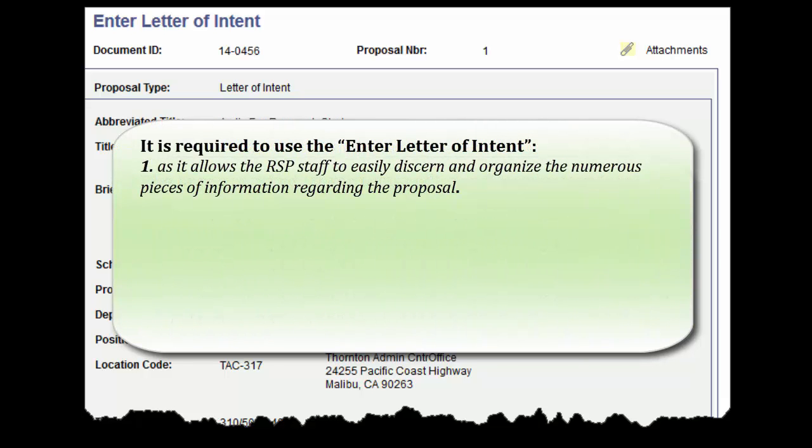You will be required to use the Enter Letter of Intent function because it allows the RSP staff to easily discern and organize the numerous pieces of information regarding the proposal, such as title, funding agency, deadlines, and so on. Plus, the added efficiency and ability to quickly access this information will benefit both you and the RSP department.